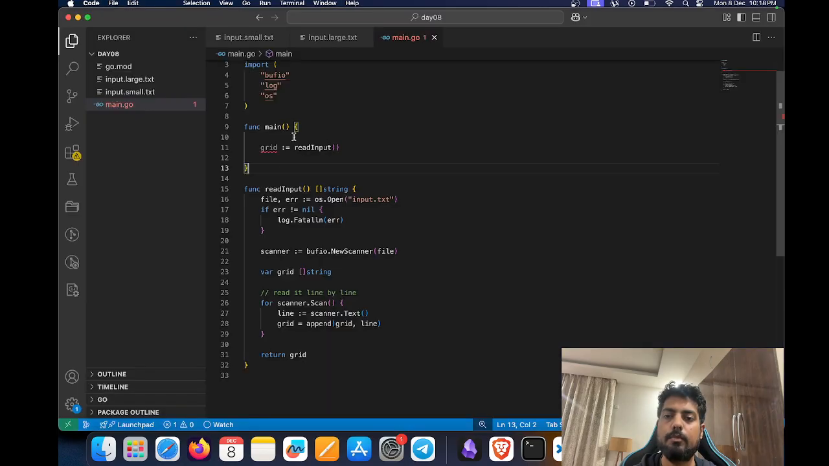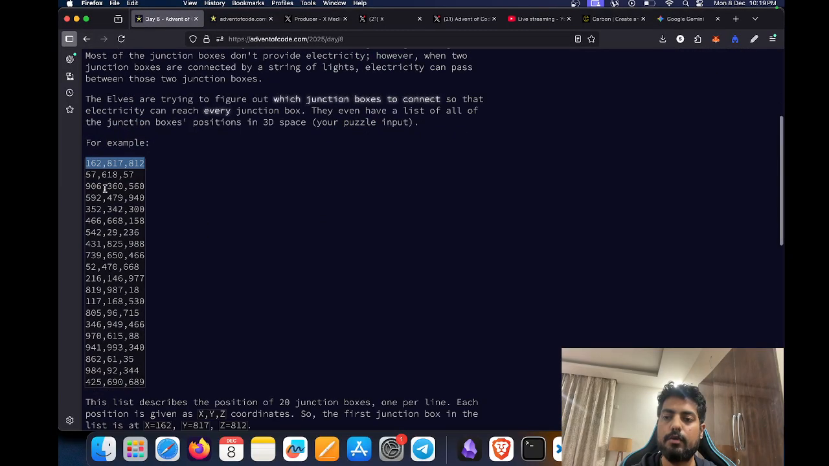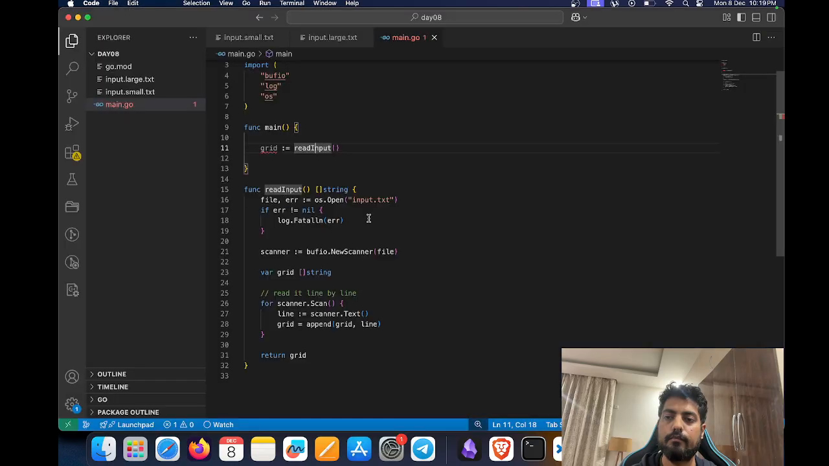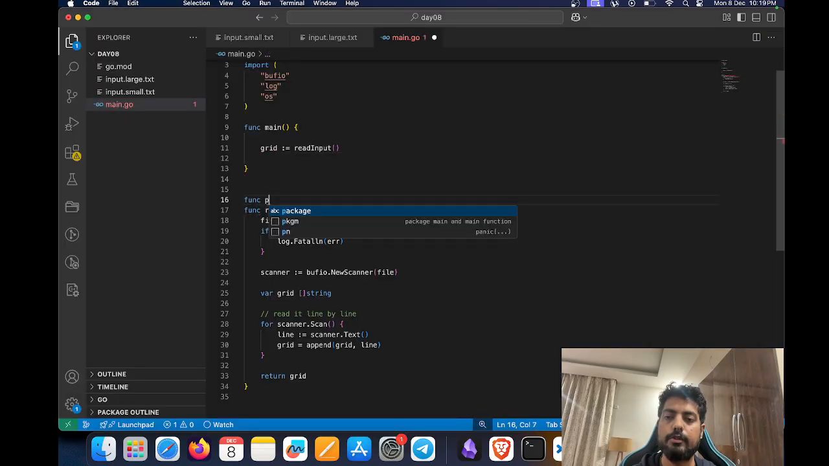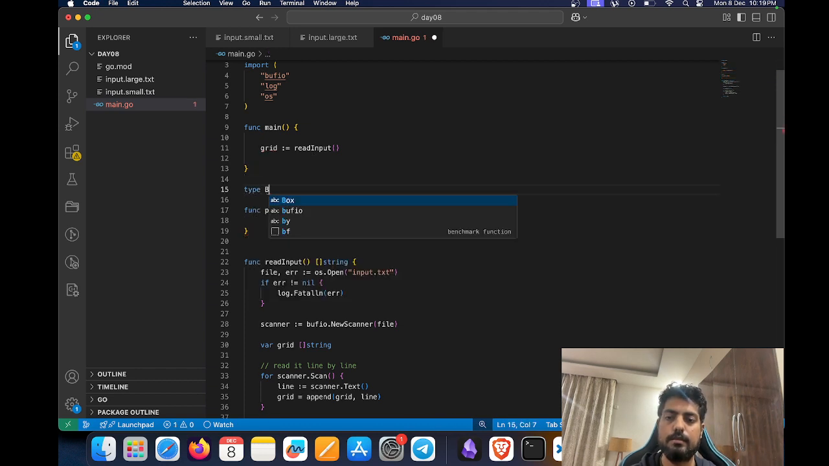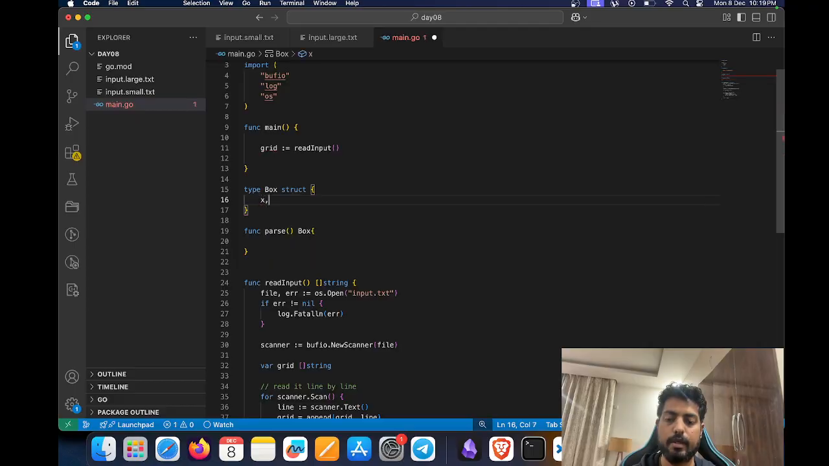I'll call this a box. First of all, these are comma separated values which are numbers, and we have a function parse which does the parsing from line to a box. And what is this box exactly? It's a struct which has 3 coordinates x, y, z.